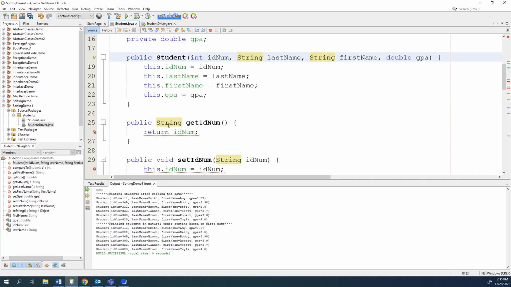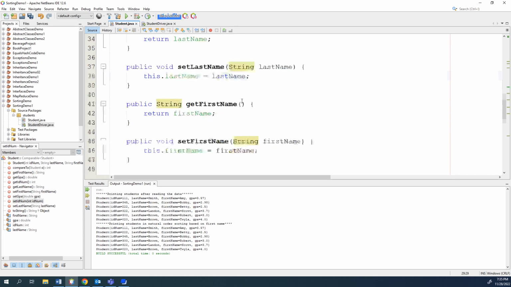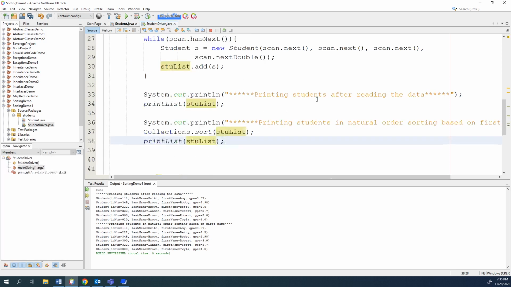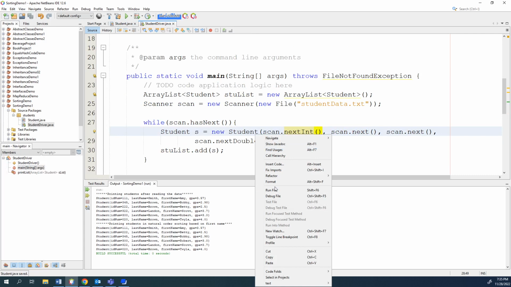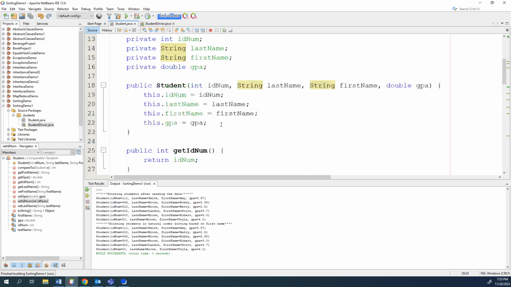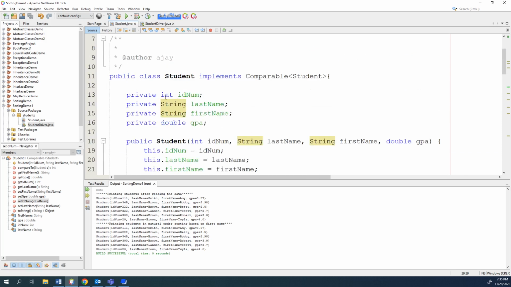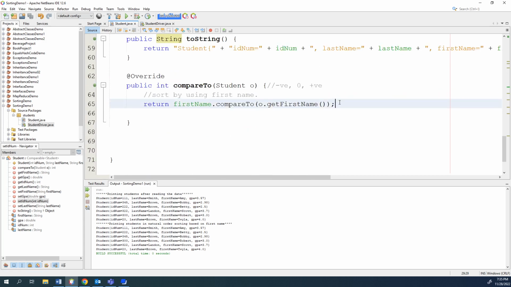So int, and then this is also int, and we have to change one more here when we read this, which is nothing but next int. Okay, and everything else should be right. Okay, so it is working. So basically what I have done is I changed my ID number to int from string. So now we can see how we can sort based on the ID number.